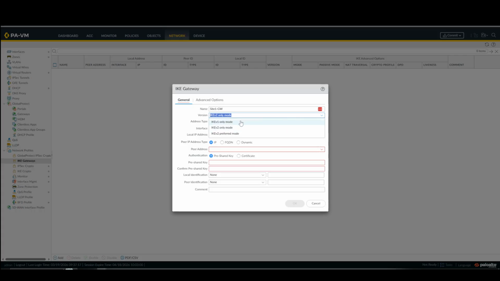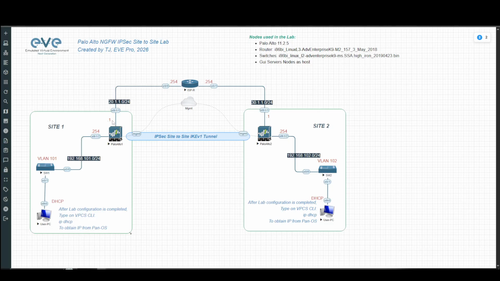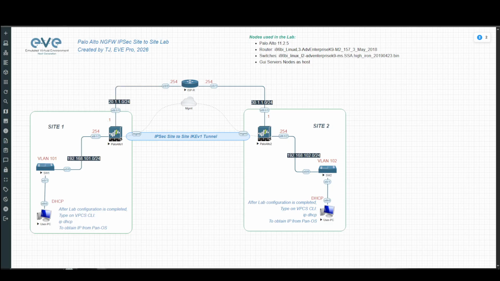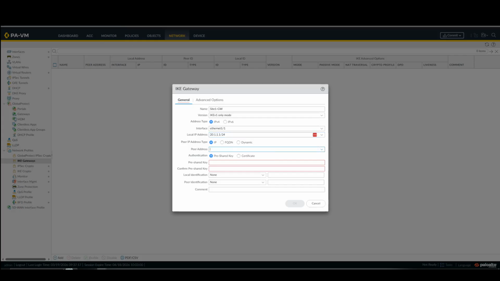Because it's an IKE version 1 configuration, we're going to do IKEv1 only. Out of interface, our tunnel is going to be leaving interface 1.1, which is our outside interface. Our local IP address is going to be our external IP of 20.1.1.1. Our peer address is going to be reaching out to 30.1.1.1. Pre-shared key is going to be whatever password you select.